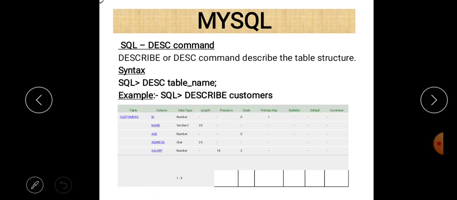Next is the describe command. If you want to describe the whole content of a table, then use the describe command for that purpose. Just type describe after that table name, and it will describe the whole thing about the table. What the different column names are, data types, length, constraints, default values, all things are shown just after the execution of that instruction. We use describe or DESC, both.